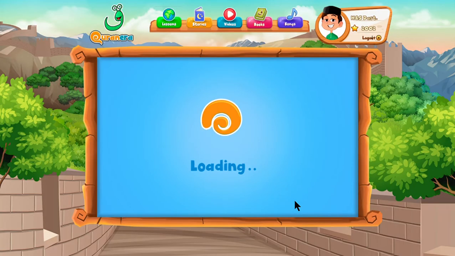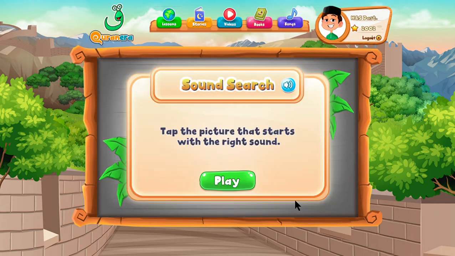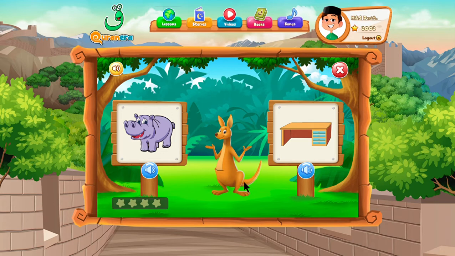Fantastic. Sound search. Tap the picture that starts with the D sound. Desk.